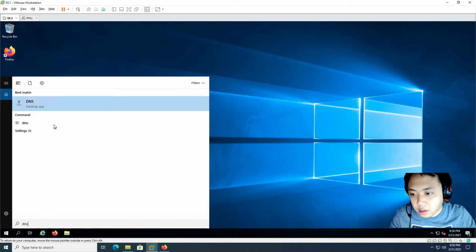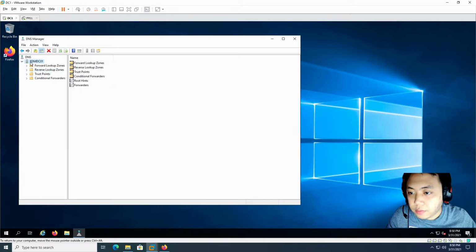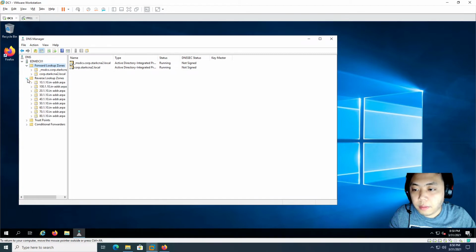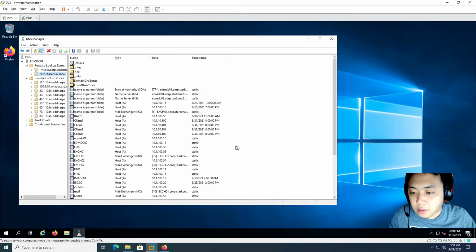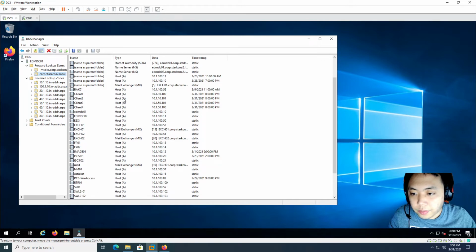Okay, DNS. Okay, so I'm on our DNS now. As you can see, here is our DNS Manager, and here are our forward lookup and reverse lookup zones. We have both for each host and for each IP address or VLANs. First, I will show you the forward lookup zones. I can just click on our DNS name, which is corp.stark CNA2.local, and then go to each host here.